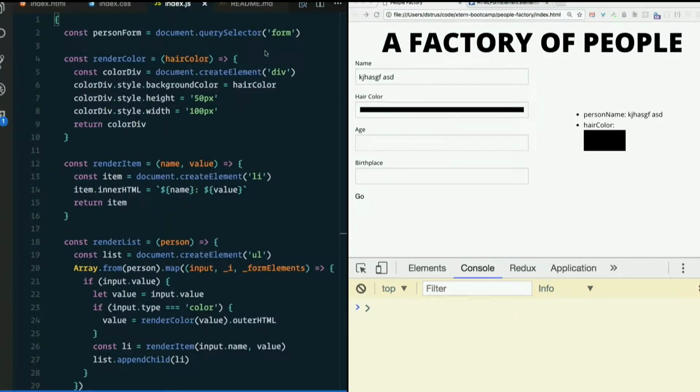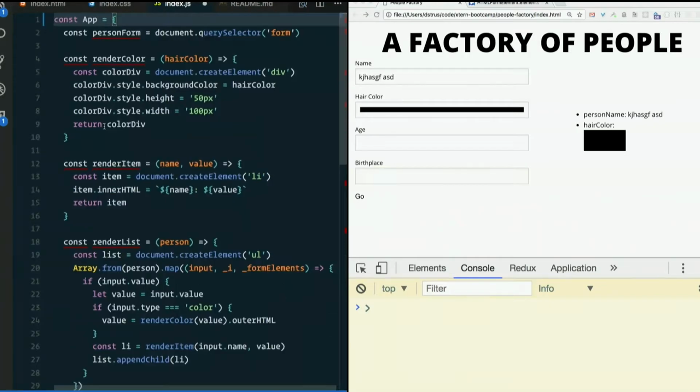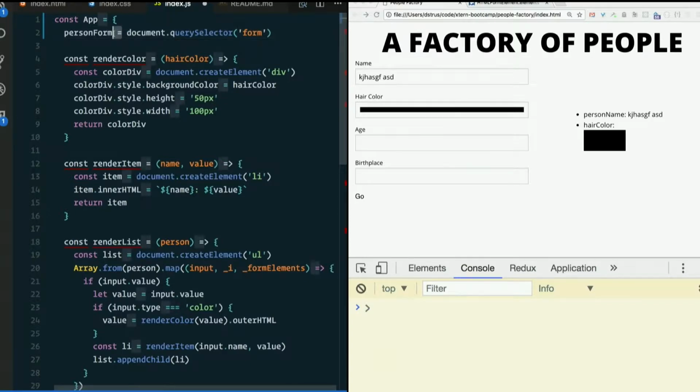So in order to do this, we do unfortunately need to create one global variable. But that's okay. We can live with one. So let's make const app equals, and then we'll just use the block we already have. Now you can't just go declaring consts inside an object literal. We need to do that property name: value thing. So instead of const person form equals this, we need just person form: that, with a comma at the end.